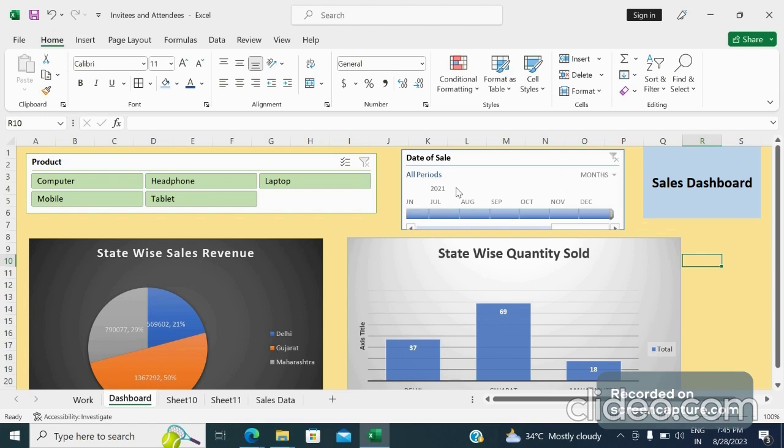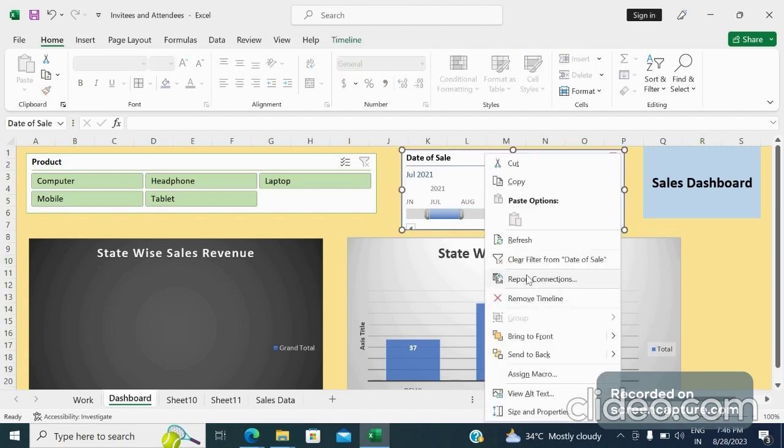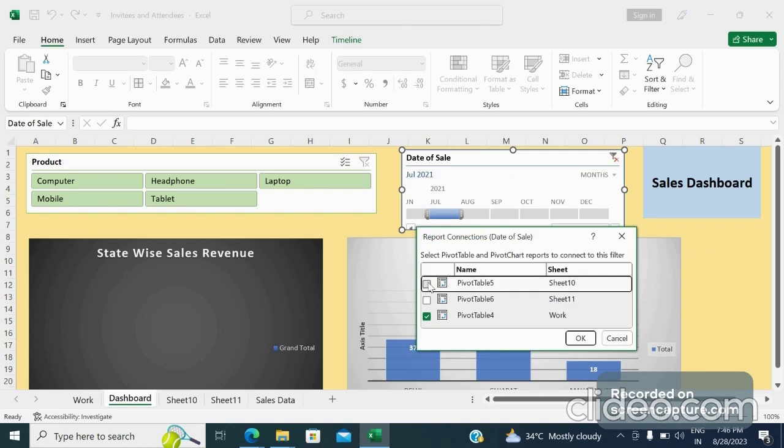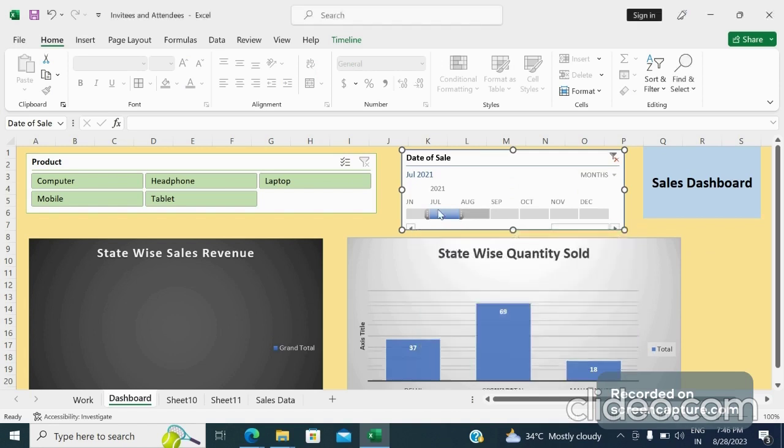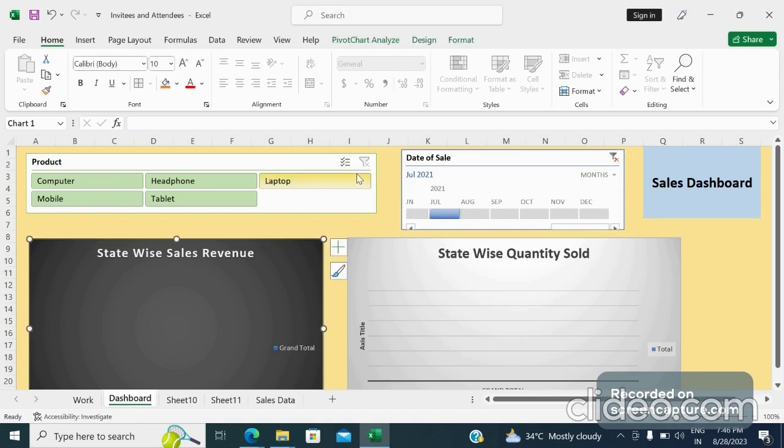For example, right now you have selected all period of data, right? 2021 data we have. If you want to see the data for only July, you can see the July. If you want to see only August data, you can click on August. That is how you can do. And then let us see a report connection. So this also you have to connect with all the charts, right? Yeah.